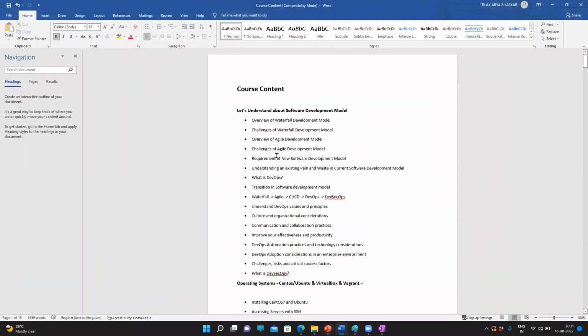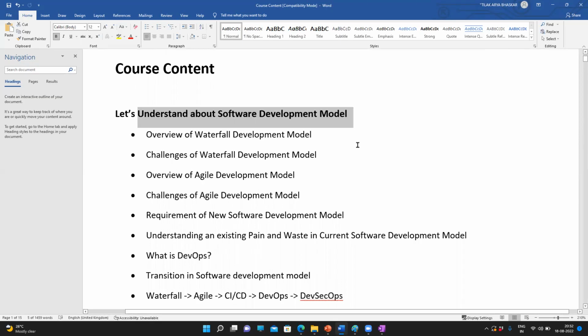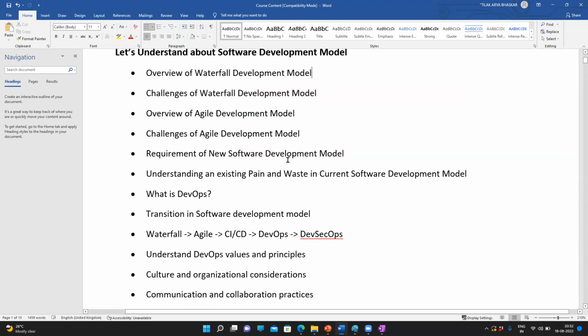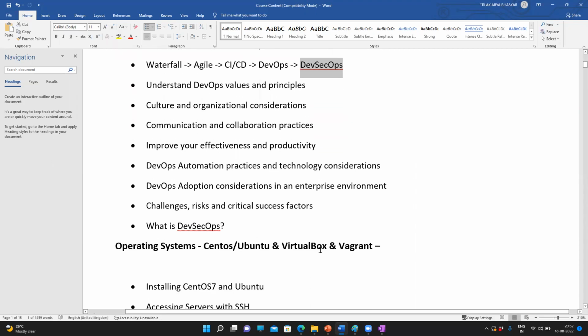These are the different course contents we'll talk about. Can you maximize this a little bit? Is it okay? Better. So we'll be talking about the software development model: what the waterfall model was and what its disadvantages are, and how the industry is moving from waterfall to agile, from agile to CI/CD, from CI/CD to DevOps, and from DevOps to DevSecOps. At present, DevSecOps is the top priority. So we'll cover that.